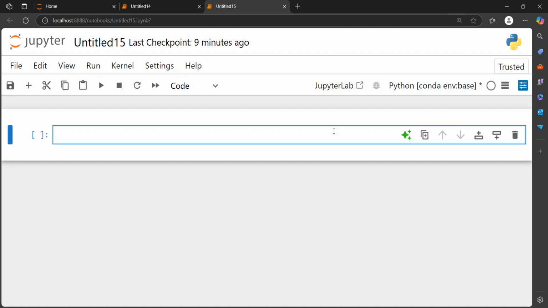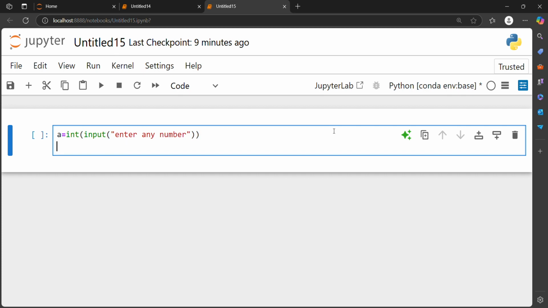Now first of all, take two inputs, two variables. A equals int input, enter any number. This is the first variable we have initiated by using the user input approach. Now B equals int input, enter any number.